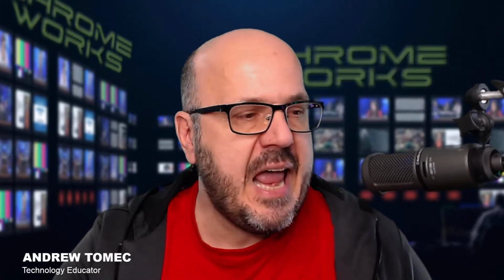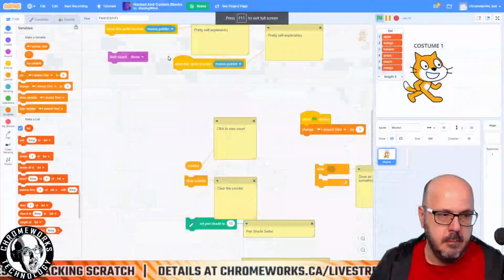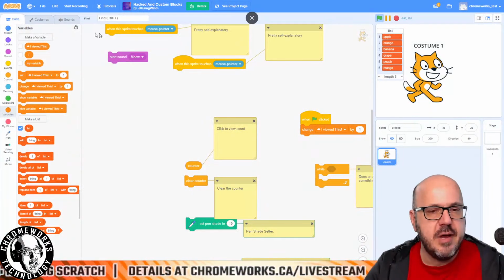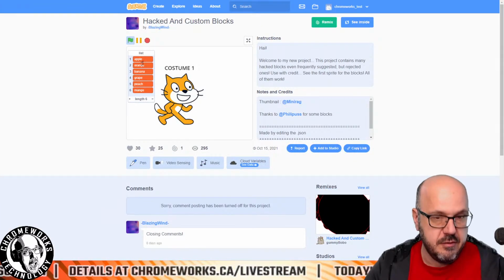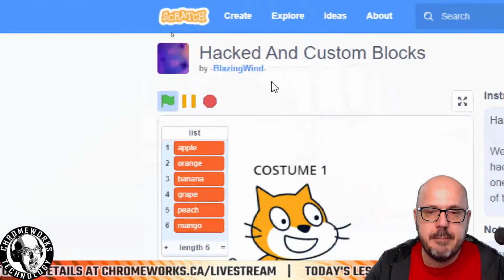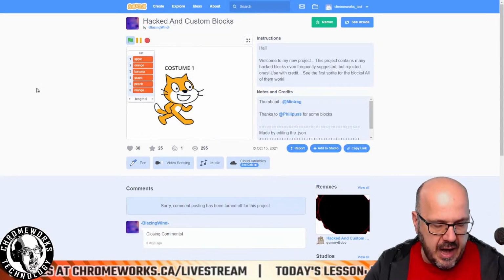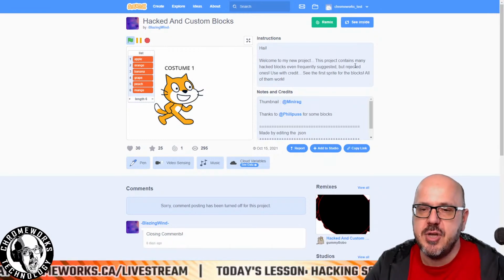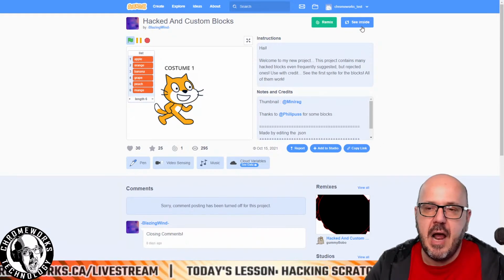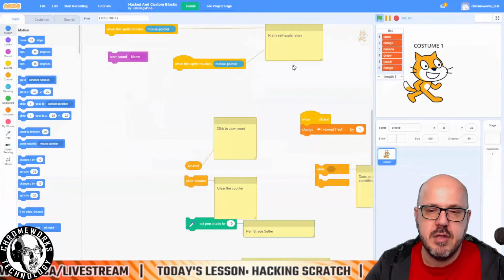Okay, let's get to today's order of business, which is hacking Scratch. I'm going to go over to my other screen here and let's see what's up. All right, so I got interested in this topic when I pulled up this project that I just saw in my travels on Scratch by a scratcher by the name of Blazing Wind. Now, I doubt that most of this code is his. It looks like he's collected together a bunch of stuff that other users have done. But let's go have a look and see some of the suggestions in here.